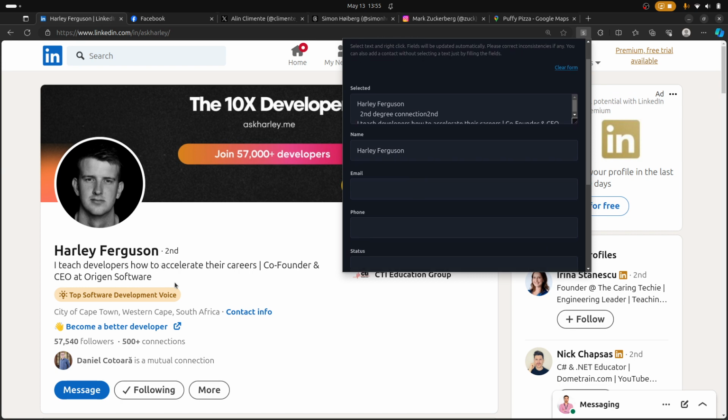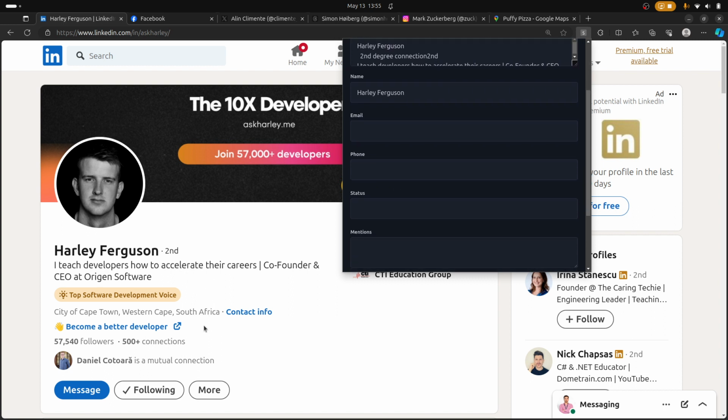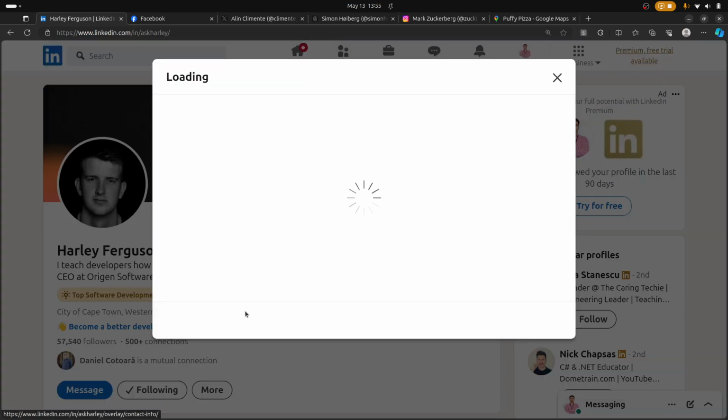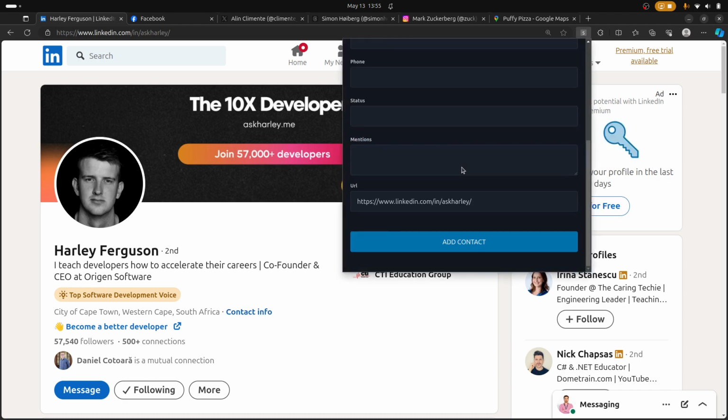If it finds emails and stuff like that, it will be automatically added in these fields, but in this case we don't have this on this page. We need to click on this contact, and let's see that. No, it doesn't have an email. Okay, so we can proceed to save it as is.